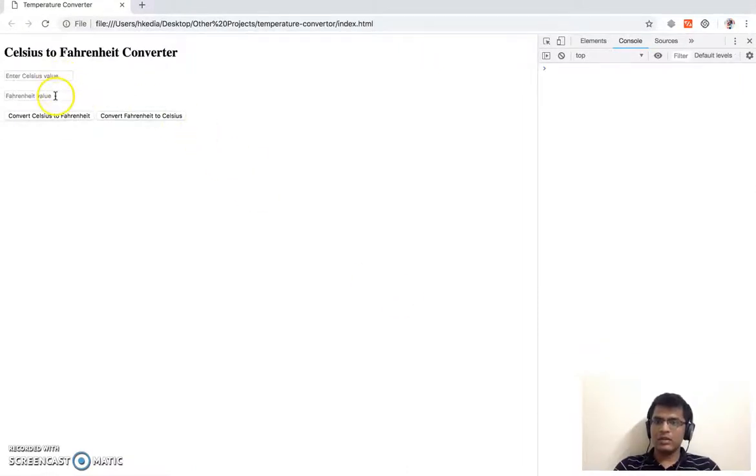So here we can enter a Celsius value. Let's say 29. Let's convert the Celsius to Fahrenheit. Okay, we are getting the value. So let's convert the Fahrenheit value to Celsius. Let's say 86. Okay, so now we are able to convert the Fahrenheit value back to the Celsius value. So now we have successfully made a very basic Fahrenheit to Celsius and Celsius to Fahrenheit converter app.